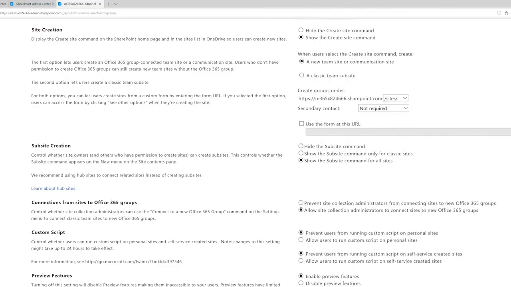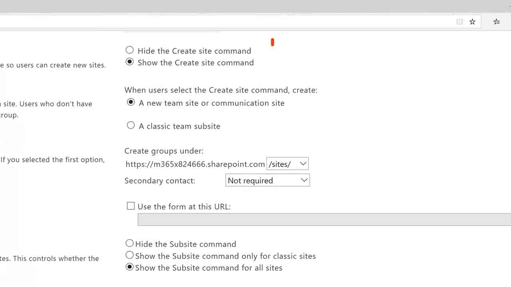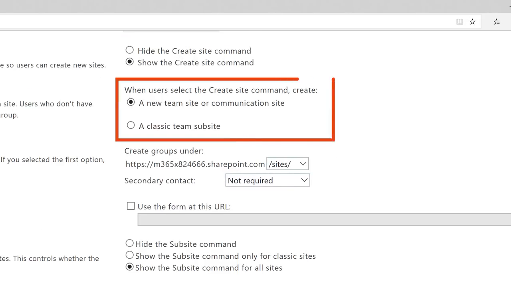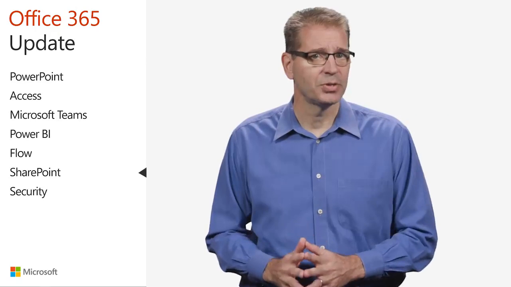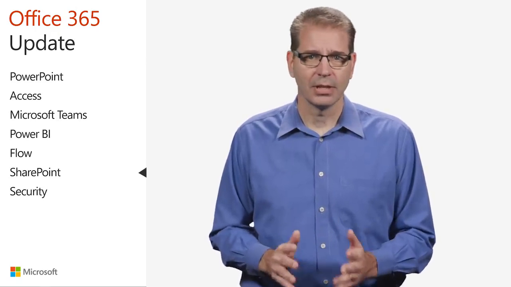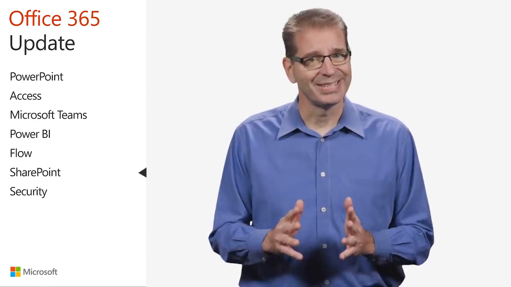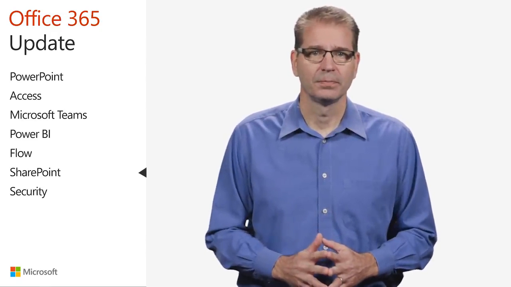SharePoint admins and Office 365 Global admins can enable or disable the ability for users to create these SharePoint team sites. They can also specify which types of sites users can create. The new sites users create will have the modern user experience for the homepage, lists, libraries, and if they're not connected with a group, will function as a standalone site collection.